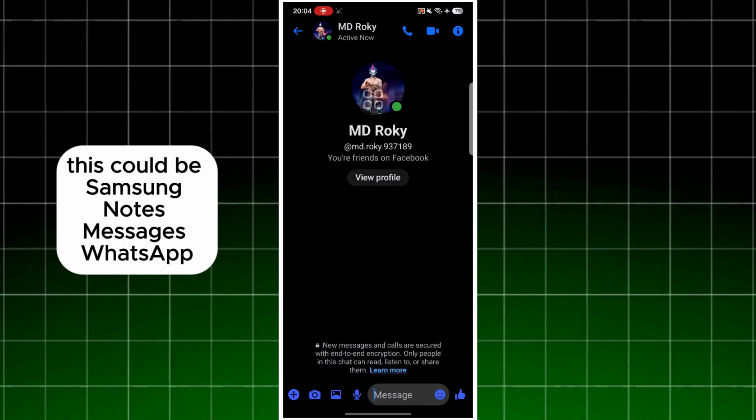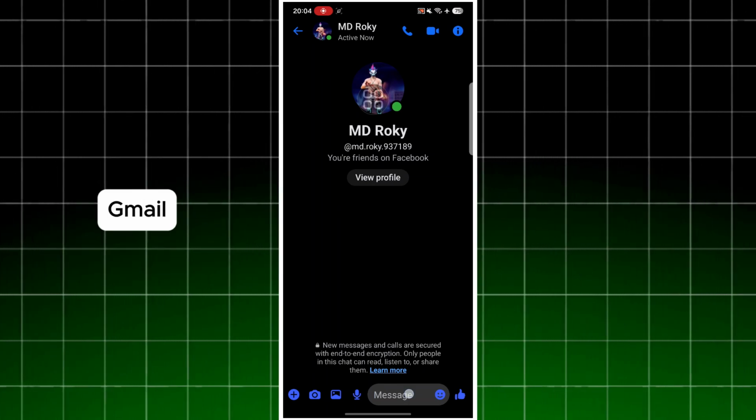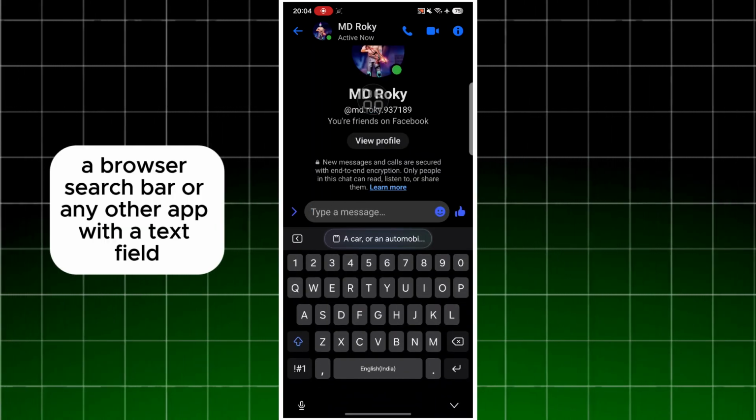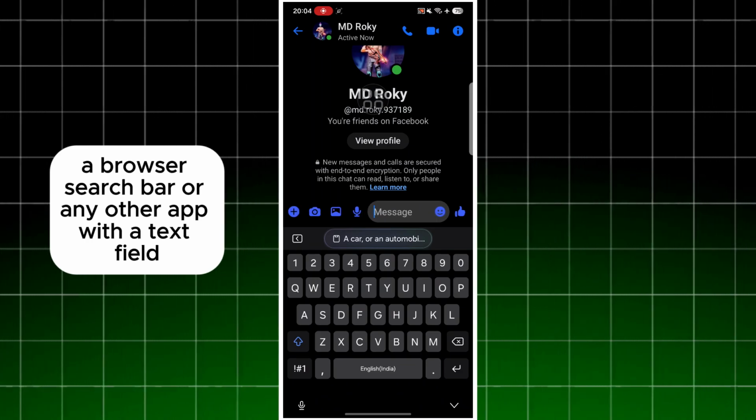Step 4. Next, navigate to the app where you want to insert the copied text. This could be Samsung Notes, Messages, WhatsApp, Gmail, a browser search bar, or any other app with a text field.